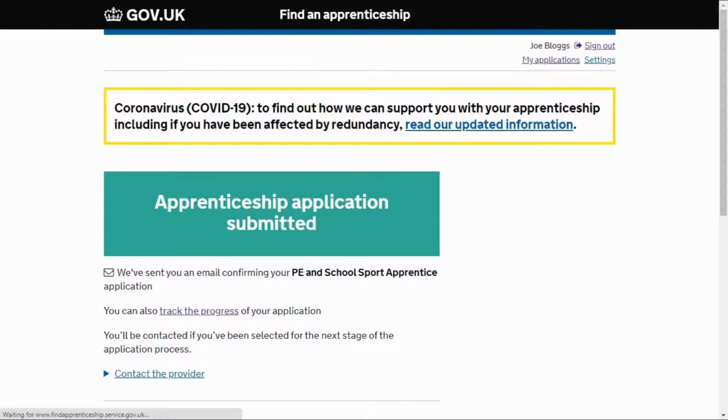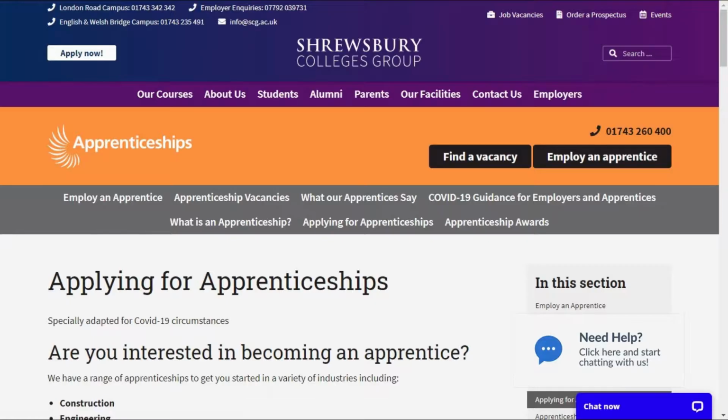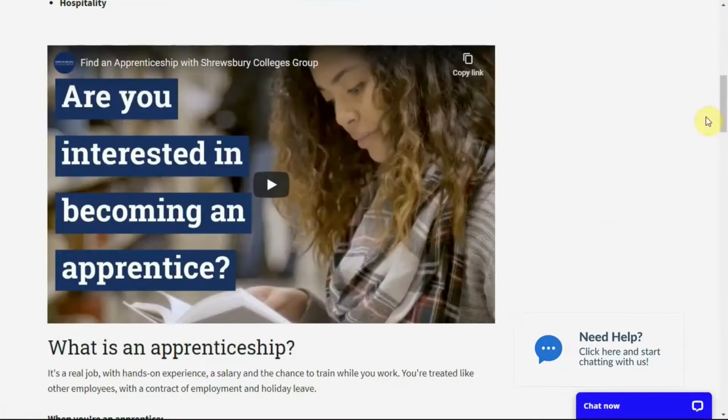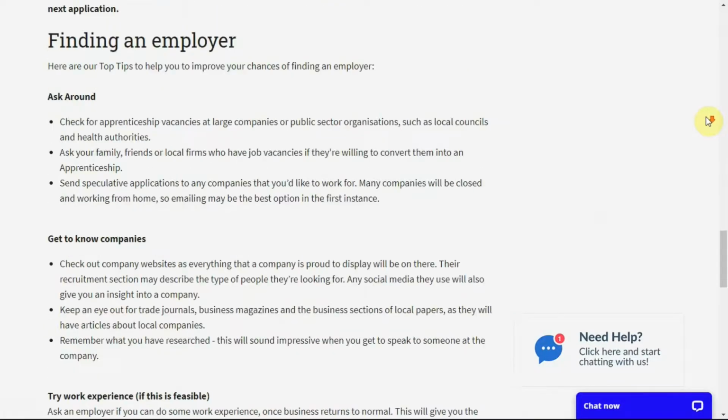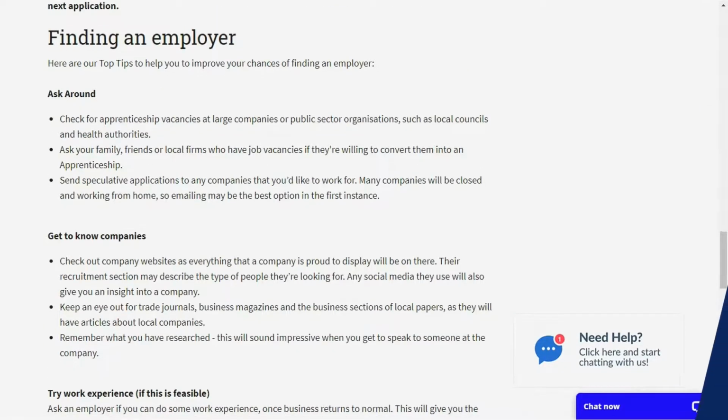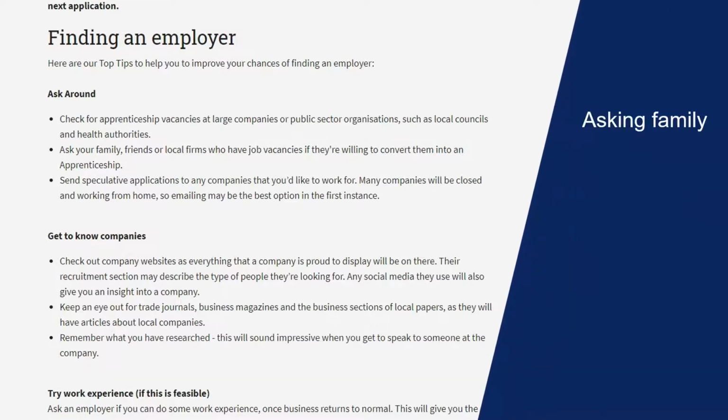If you haven't been successful with any of the advertised vacancies, or you simply can't find anything suitable, please don't despair. One of the best ways to become an apprentice is to find your own employer, and you'll find some guidance on our website if you scroll down on this page. We find many of our apprentices find their own employer, either by, say, asking family or friends to see if they know anyone, or by trying emailing or phoning.